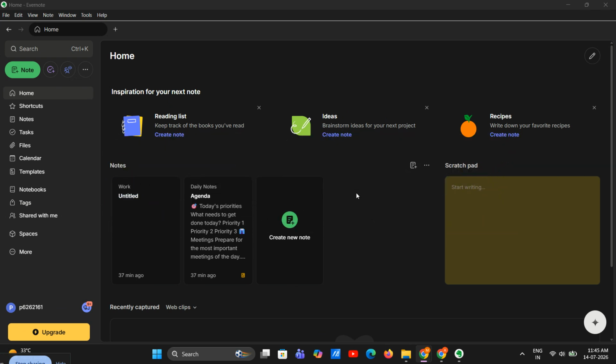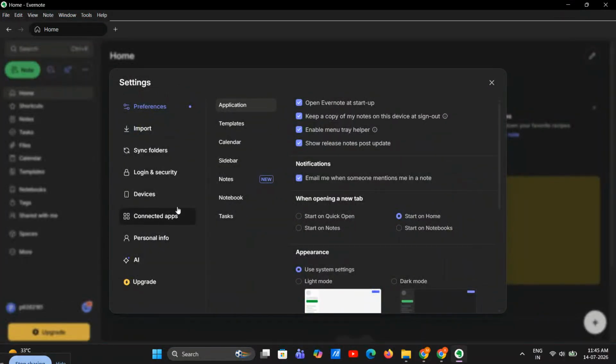First, open Evernote on your Windows computer and sign into your account. Once you're inside, look for your profile area at the top or side of the app. Then click on it and open Settings. This is where Evernote keeps the options that control syncing and folder automation.